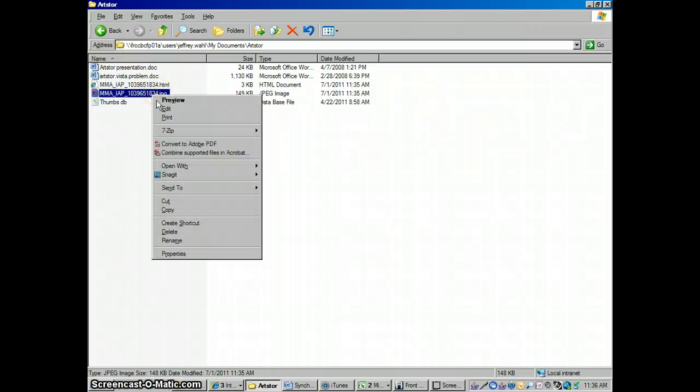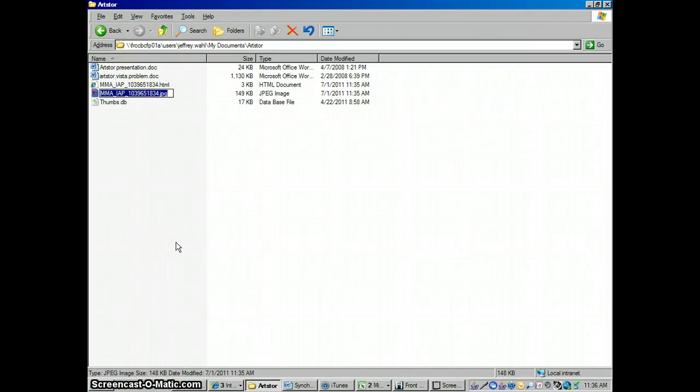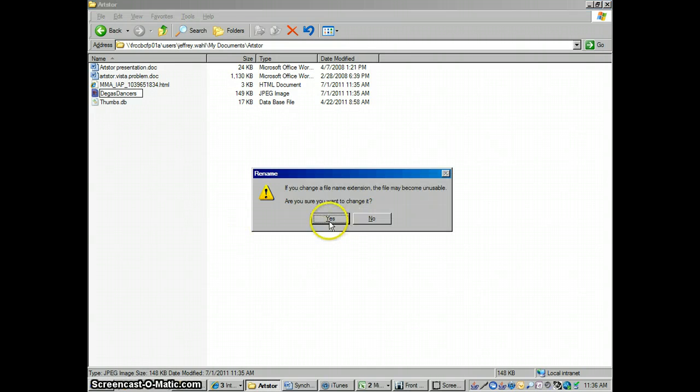Let's go up here. Now, with this image, you're probably going to want to rename this so that it's something you can recognize. Now, when you rename it, you're going to have to put that JPG on the end, or your computer can't read it. So I'm going to rename this, and I'm just going to call this Degas Dancers. Okay, are you sure you want to change it?